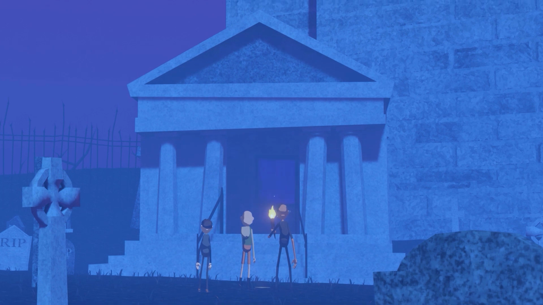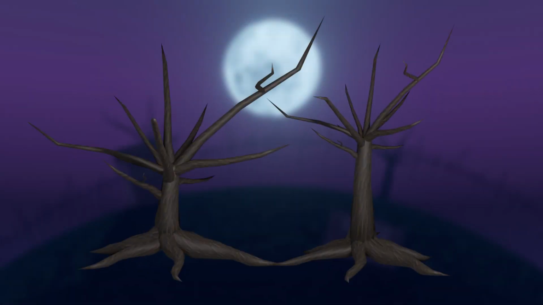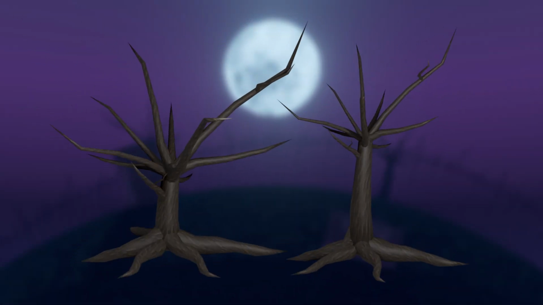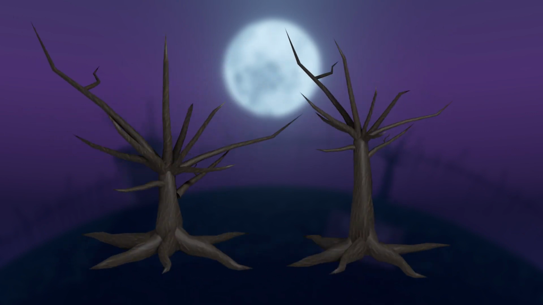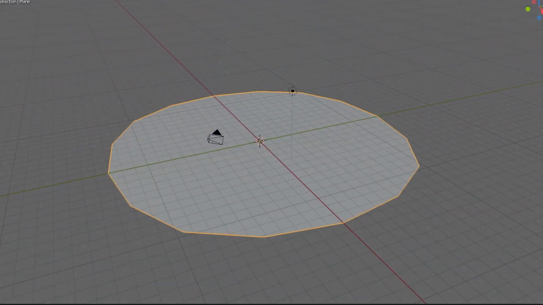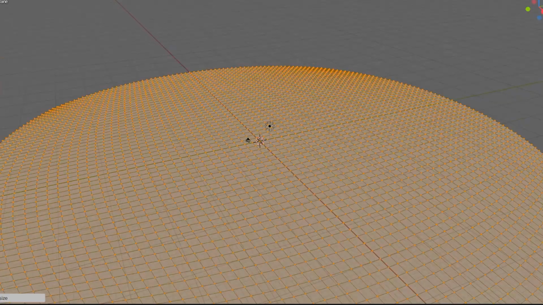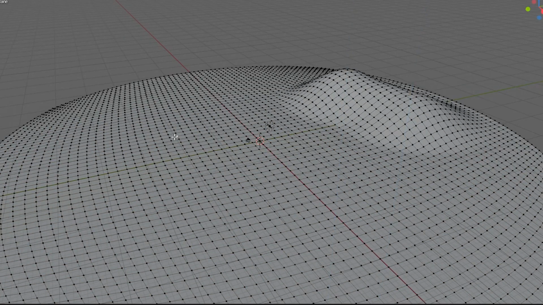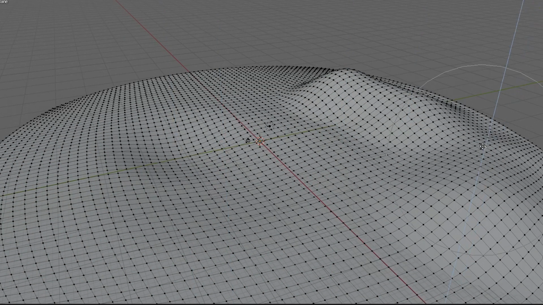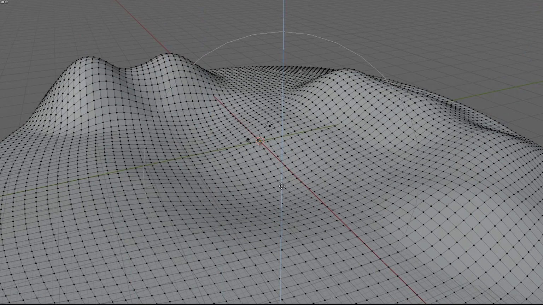Trees and grass are fairly simple shapes, so I won't go into detail on how they were made. I will say, though, that to create the ground which the characters walk on, I placed a very large circle in the world and divided it into many smaller squares. I then used the points of these squares to manipulate the circle into an irregular surface with hills and valleys.